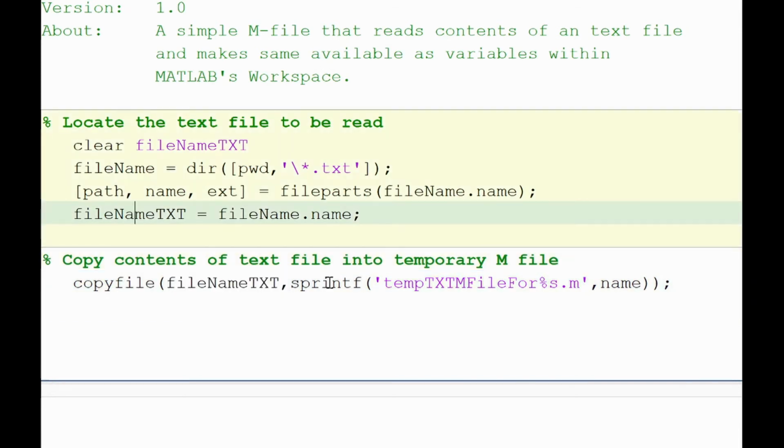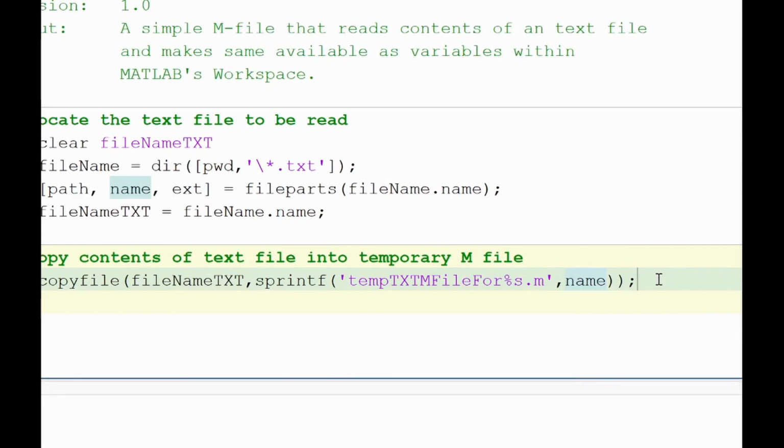And then we are sprintf, to a temporary file name, which we're going to call that. And then at the end of it, we're going to append it with the name of the file that we are interested in, the model file. So again, try and explore these things if you don't know.